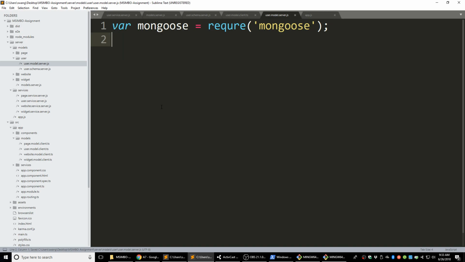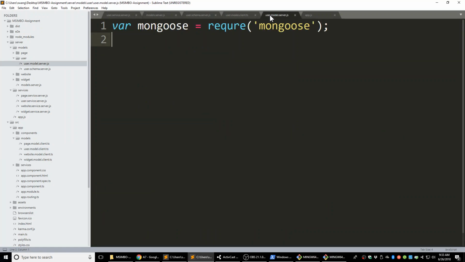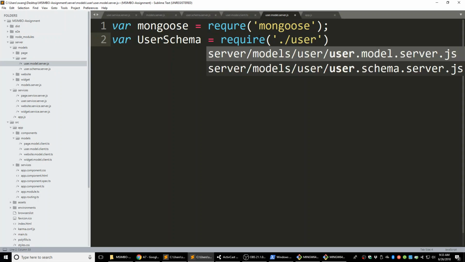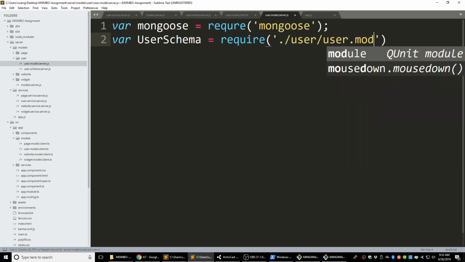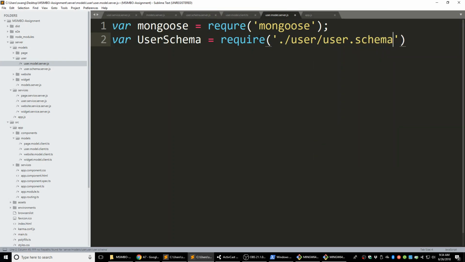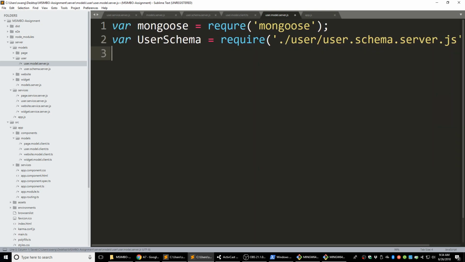and we need to use the schema we just created. We created a user schema here. Let's put it here. Variable user schema is equal to require, let's put the comment here, the slash user folder, the user, the model. No, sorry, it's user, the schema, the server, the JS. That's the schema we just created.